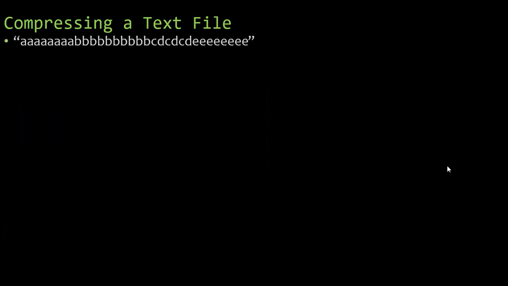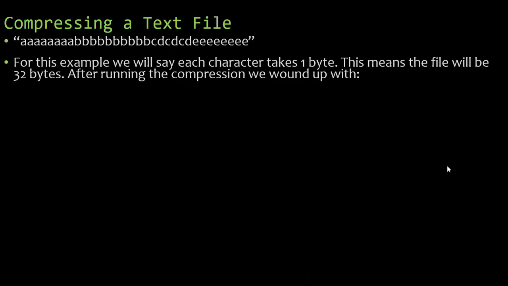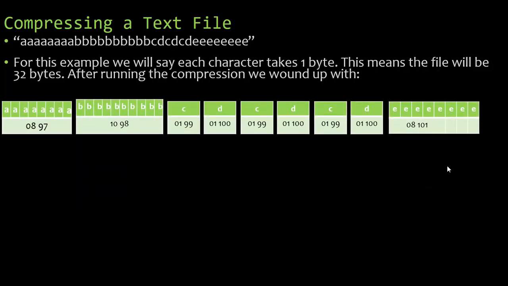So let's take a longer string here: a lot of A's, B's, followed by CD, CD, CD, and then a bunch of E's. For this example, we'll say each character again takes 1 byte. This means the file will be 32 bytes long. After running the compression, here's what we wind up with. We have 08 97, we have 10 98, then we have 1 99, 1 100, 1 99, 1 100, 1 99, 1 100, and then we have 8 101, which corresponds to lowercase e's on the ASCII code table.